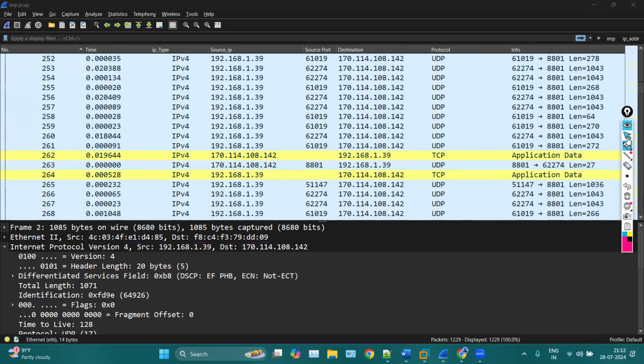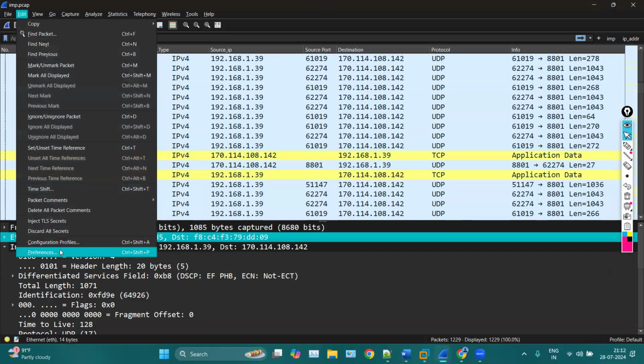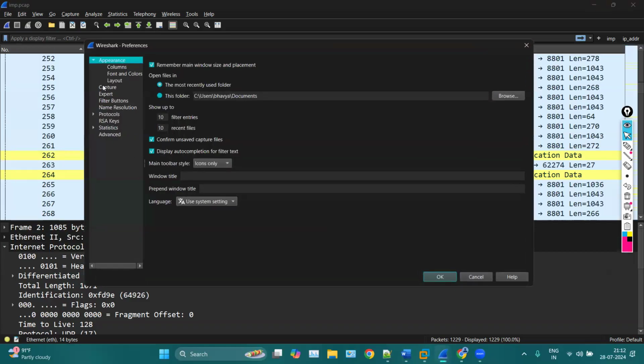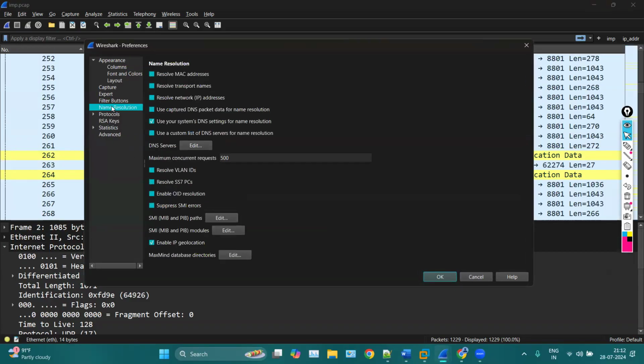Okay. Now, if I enable name resolution, then you will see the difference. You can click on Preferences. There's an option of name resolution here, this one. Click on it and select the first four options: resolve MAC address, resolve transport names, resolve IP addresses, and use captured DNS packet data for name resolution. First four options, and click on OK.